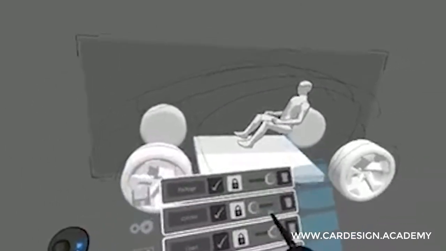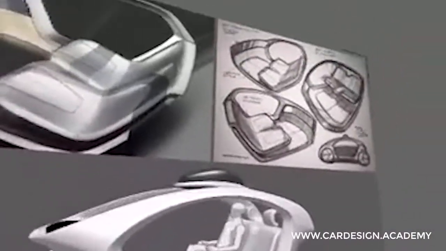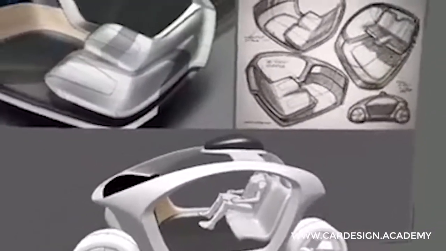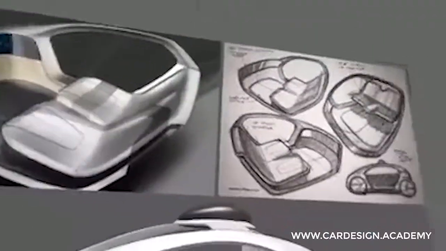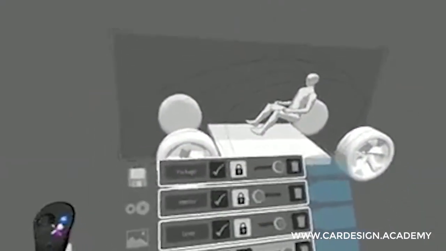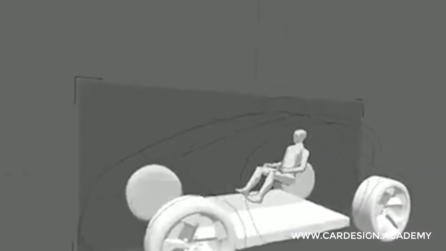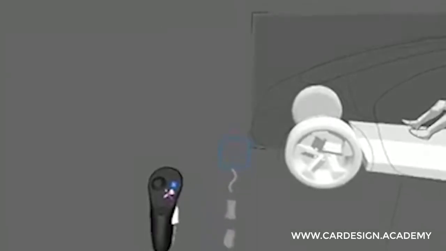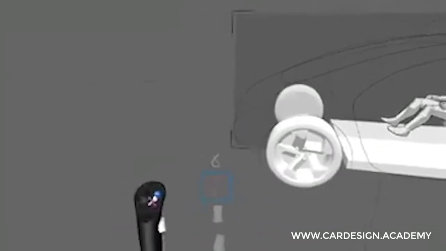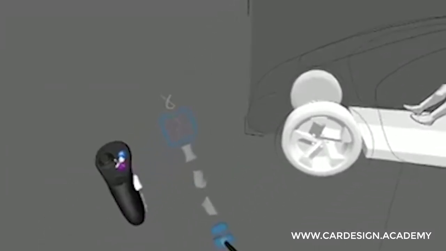I've got in my layers here the interior I did last week, if you remember that. Just for the sake of keeping things simple, I'm going to turn off my interior, and I have my exterior on its own layer. I still have my curves from the sketch. I'm going to do a couple of different versions. The first version I'm going to do is using primitive shapes.